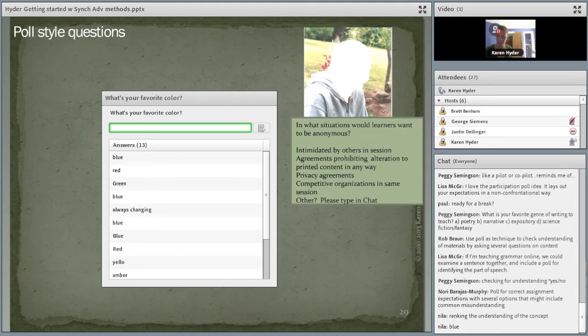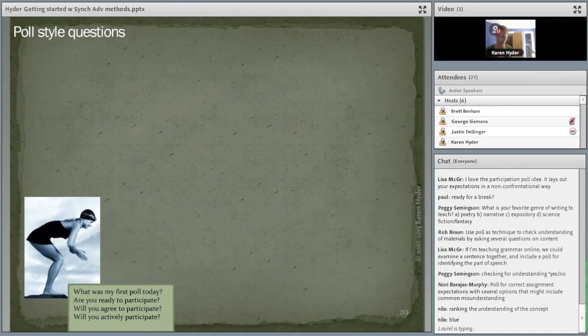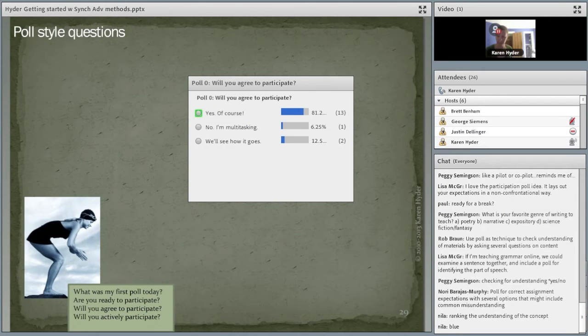All right, we're going to move on from this poll. I'm just going to hide that and move on through my slides. So what was my first poll? Actually, it wasn't today, but yesterday. Do you remember my first poll about getting agreement? Again, this is part of my administrative setup for my session, something I incorporate in my sessions so that I can get on the right footing with the participants.